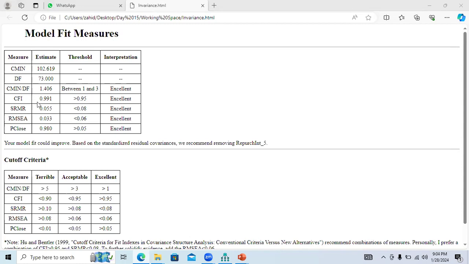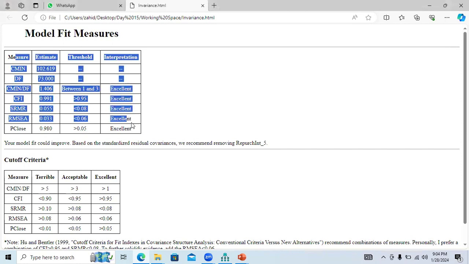Your CFI value is also as per the required standard. This is also excellent. SMR value is also excellent. RMC value is also excellent, and P close value is also excellent. So it means the cutoff criteria has been met. So you can copy this table and put it as an output in your analysis.